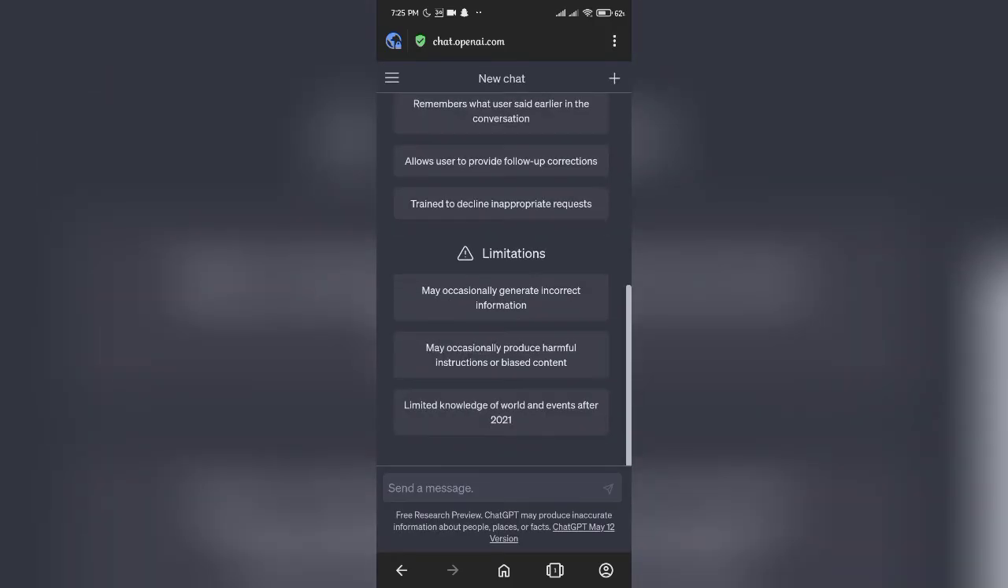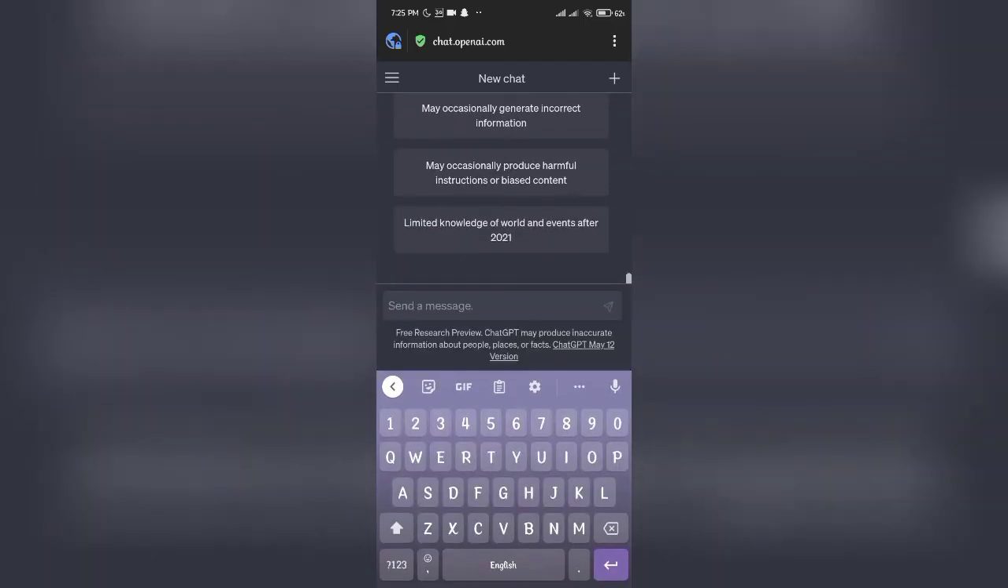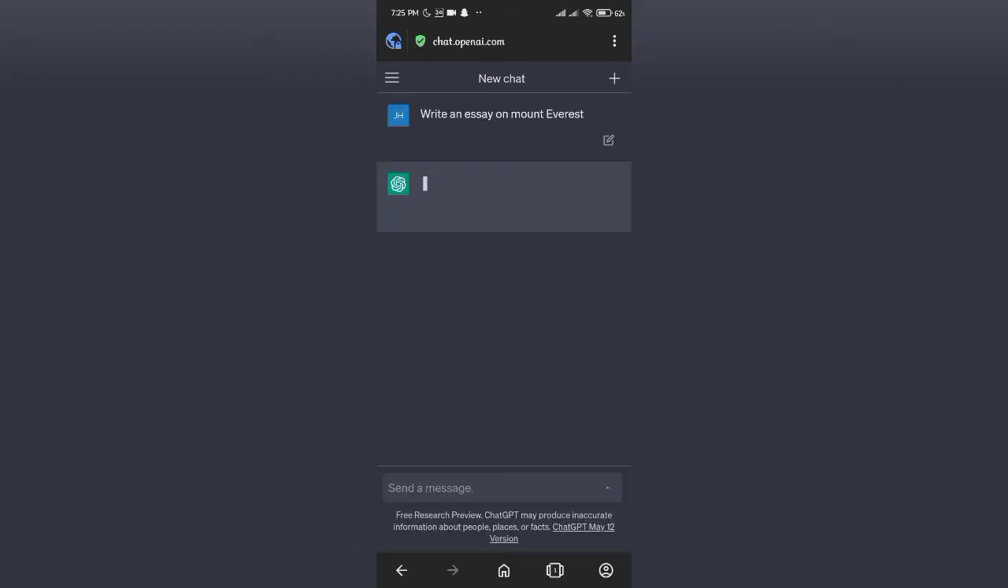Once you've reached this page, all you have to do is tap on the send a message button and then write an essay with the topic you want the essay on. For now, I'm using Mount Everest as a reference. Once you are done writing, click on the send button, which is on the right side of the slot you are writing in. Once you click on the send button, that's all you have to do.